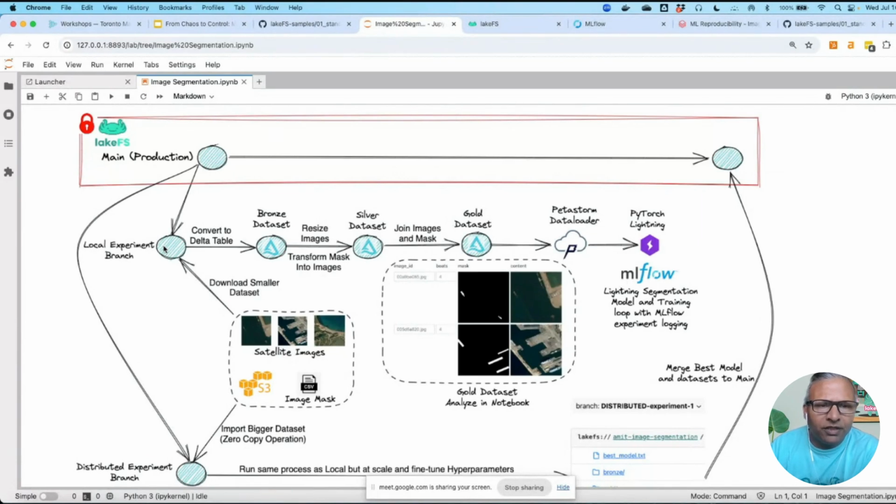What we are going to do is take this satellite images data set provided by Airbus, and we have the masking information. If you are running locally, you can run with MinIO, which I'm using, but if you want to run in a distributed environment, you can use your online cloud object store or any on-prem object store that can interact with the distributed cluster.